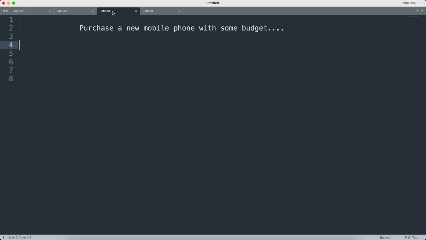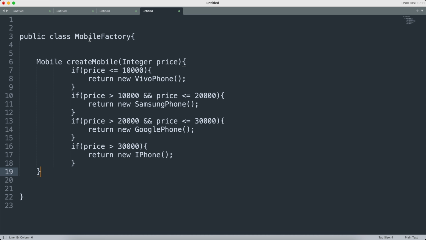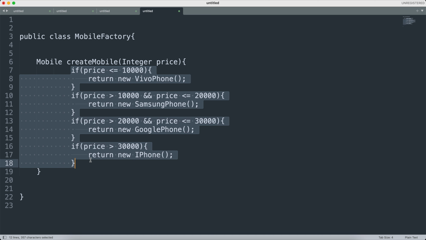So let's say this is your mobile factory. In this mobile factory you can have one create mobile method, right? In this create mobile method, this will take price as an input. Now on this price it will have some logic. Here I have written very simple if else logic.